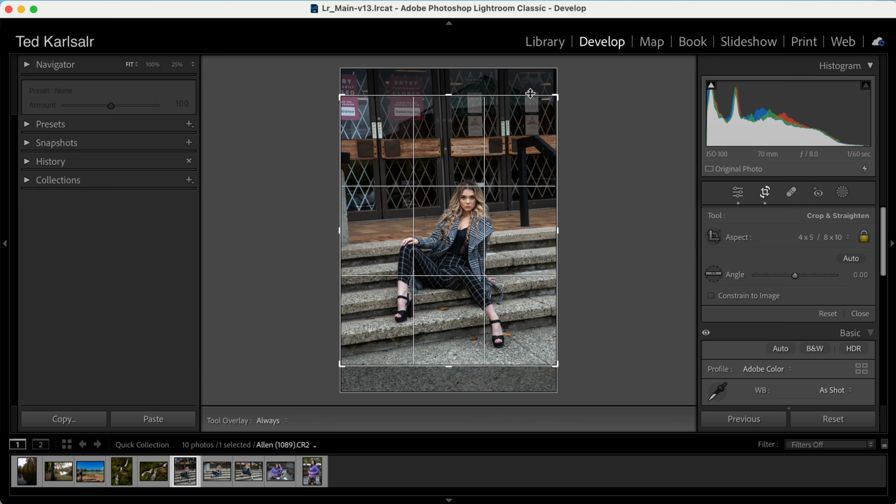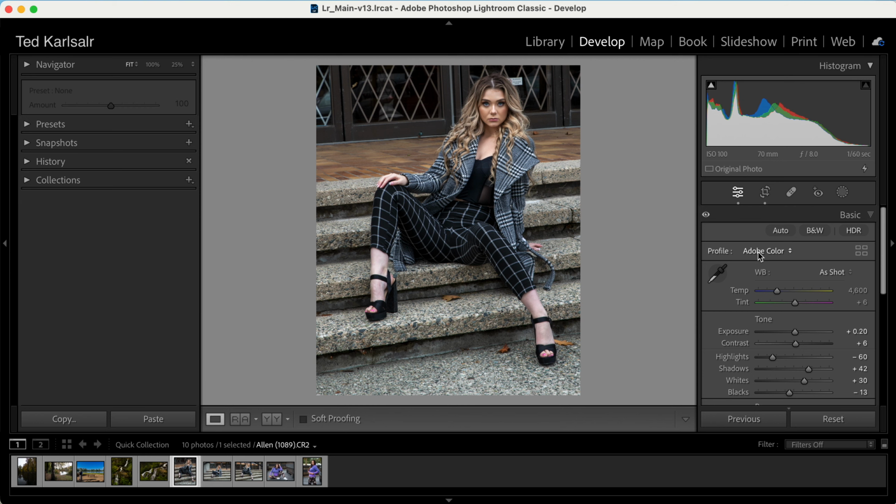So if I grab the right top handle, I can bring it down. And as you can see, because the padlock is locked, Lightroom is going to maintain the aspect ratio for me. Here we go. Much cleaner, much nicer and inviting photo.